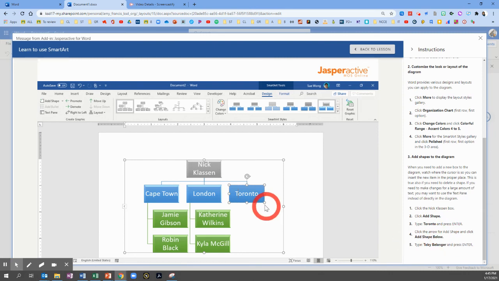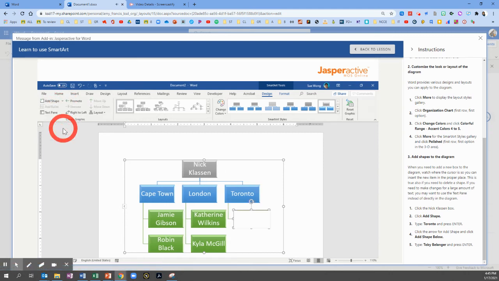And let's click the arrow for add shape again. Click the arrow for add shape. Here we go. And we're going to choose add shape below. Add shape below. And let's type in this other employee's name, Toby Bellinger, or copy and paste.